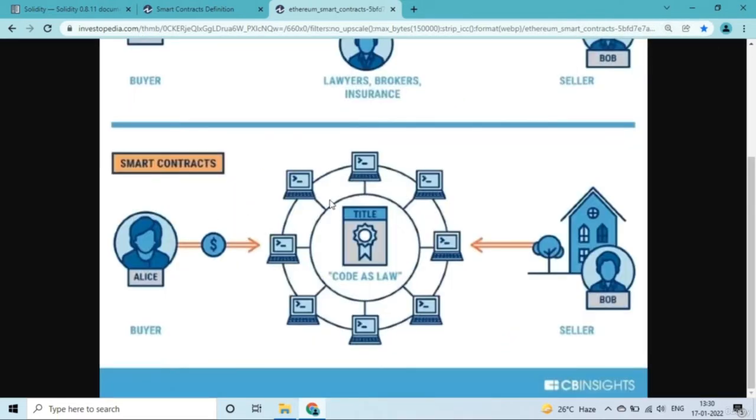We can do the same thing using a smart contract, but here it is slightly different. If Alice wants to buy the house from Bob, she has to simply request in that contract, and based on the conditions of the contract, if Alice agrees on those smart contract conditions, Bob will be able to sell his house to Alice, and the entire transaction will be recorded on the blockchain.